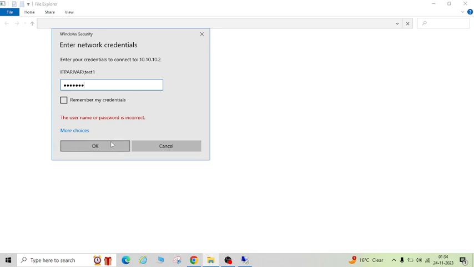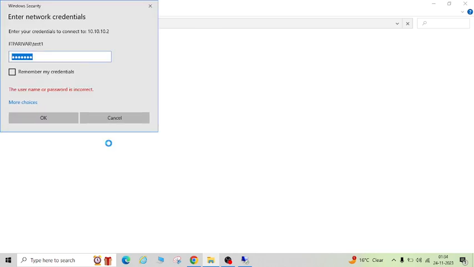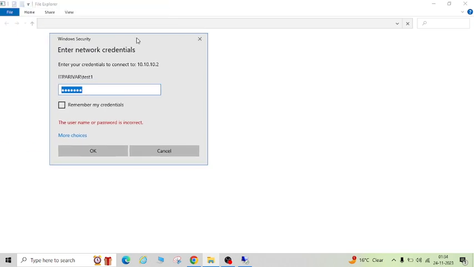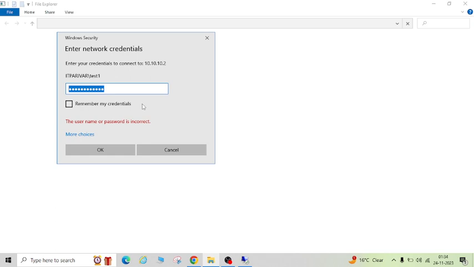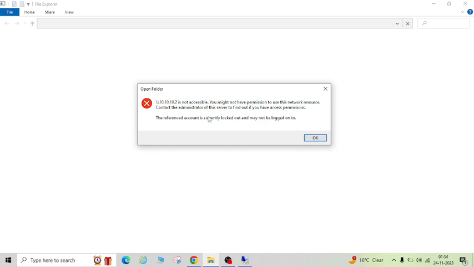Again, I'm going to enter the wrong password. This is the second time. Now I'm going to enter the wrong password a third time. The invalid login attempts are completed. Now let me log in on the fourth attempt. Yes, as per our account lockout policy, after 3 invalid login attempts the account is locked out. Now you can see the message: the referenced account is currently locked out and may not be logged on to.